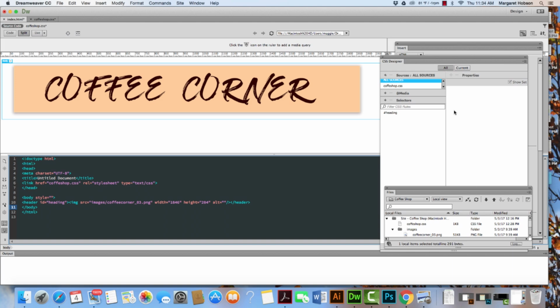Okay, in this video I'm going to show you how to insert your nav bar. First thing I want to do is come into my code, and I can see that right now I've built my header. I want my nav bar to come after my header. So I'm going to place my cursor in my code where I want my navigation bar to be.